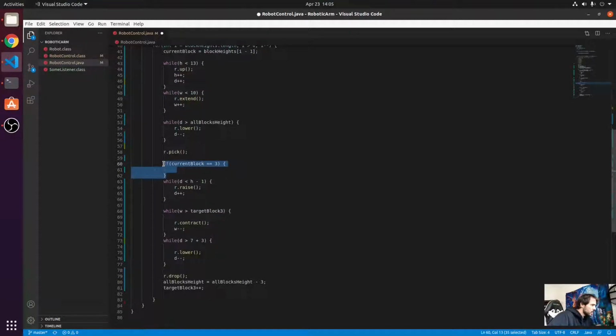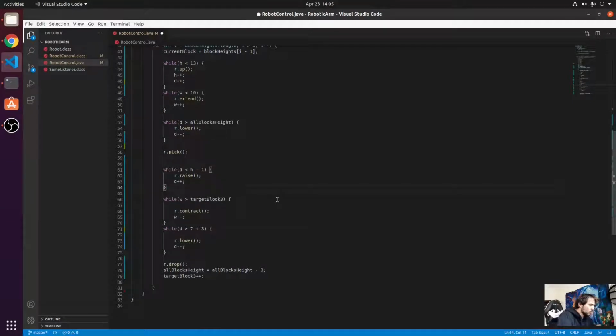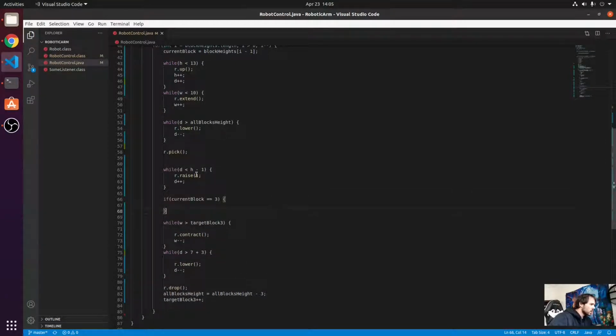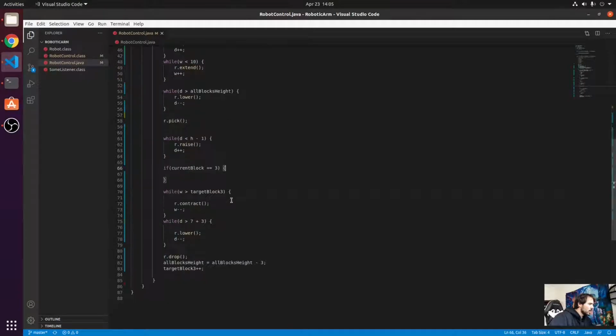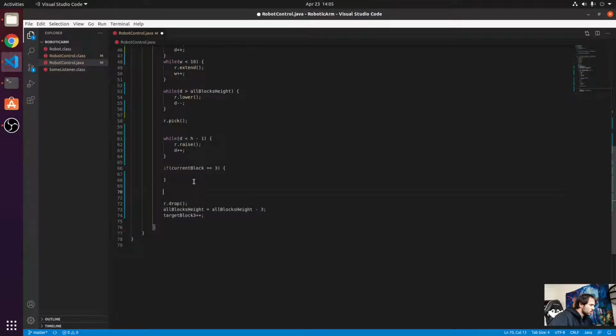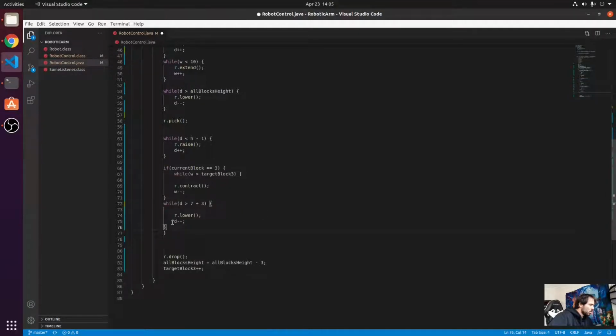Actually, let's cut this and paste it after, because we still raise the block to its maximum height regardless of which block it is. So we do that, and then afterwards we check. If it's indeed of size 3, then we're going to put these two things inside of the if statement. So if the current block is equal to 3, then we're going to take it to where the block of size 3 needs to go, and we're going to put it down onto that bar.